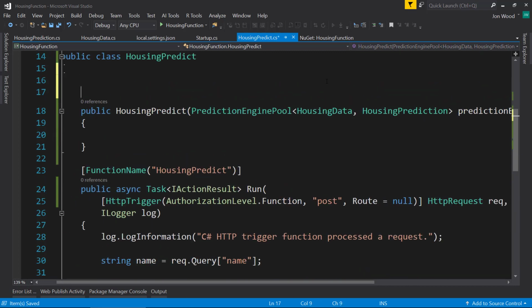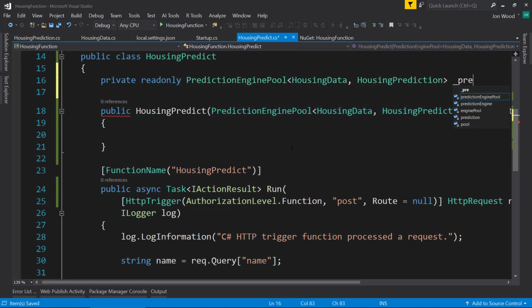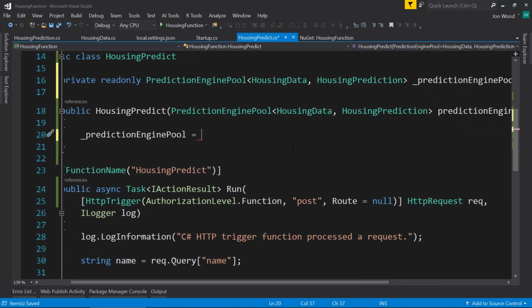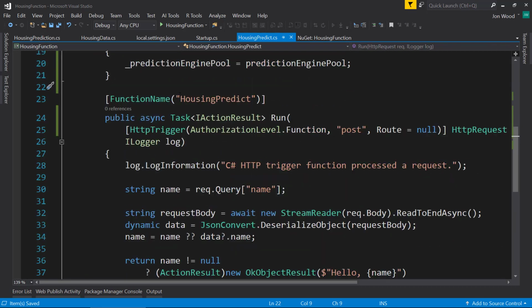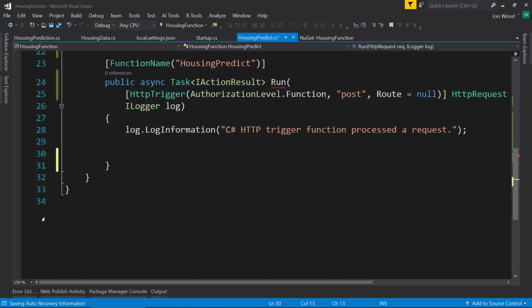And then above here, I'm going to create a private read-only field, which is going to take this same type, prediction engine pool. And then I'm just going to have the constructor set that field from when it gets passed in. So now we have access to the prediction engine pool within this whole class, and I can use it within this function. I'll go ahead and delete all of this, but it shows you how you can get information from either the query parameter or from the request body. And we'll be getting it from the request body.